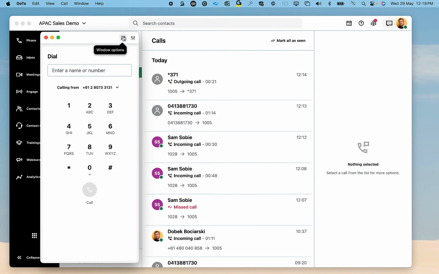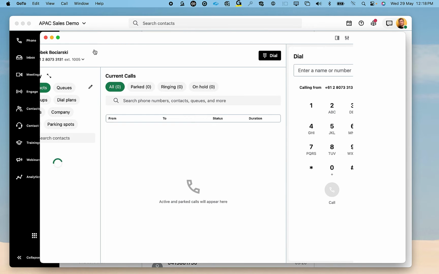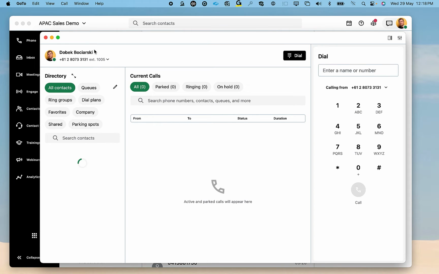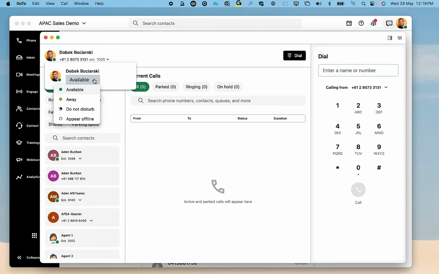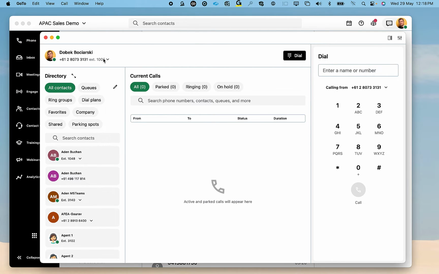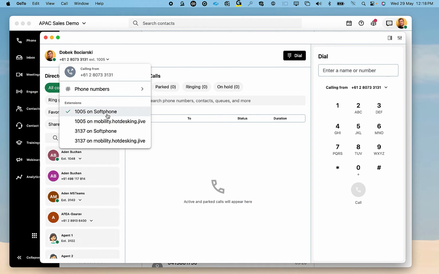Here is my soft phone, and I can access the Attendant Console. The expanded view is broken into 4 different sections. The first section relates to the user setup. This allows the user to set their status, for example, available, away, do not disturb. It allows them to set the outgoing phone number that is being presented. At the moment, it's a Sydney number. And it also gives them the ability to choose the extension that they're working on currently.